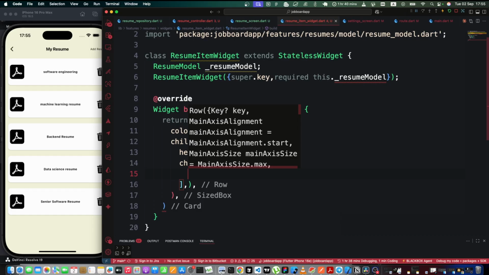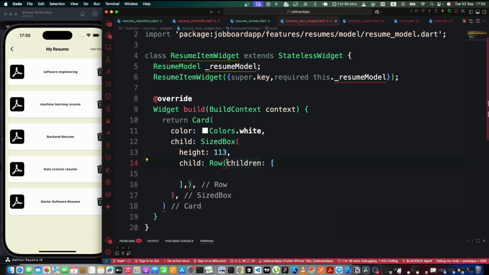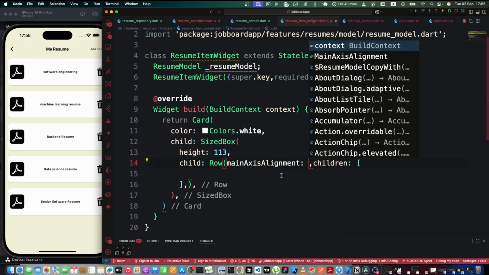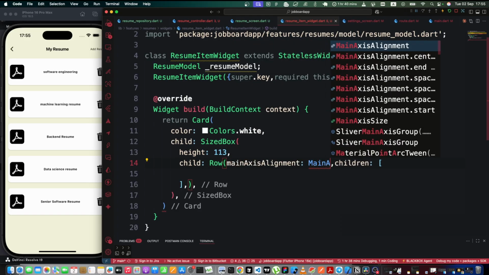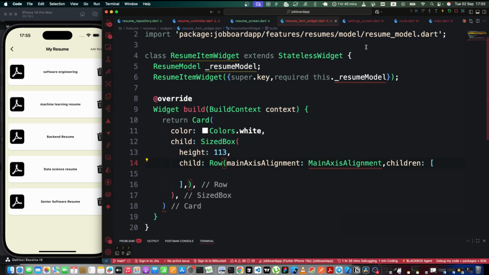And then what we're simply going to do here is we are simply going to pass in the main axis alignment, right? So it's main axis alignment, and then main axis alignment dot space between, right? And then inside our row widget, the first thing that we need to pass in is this image here.